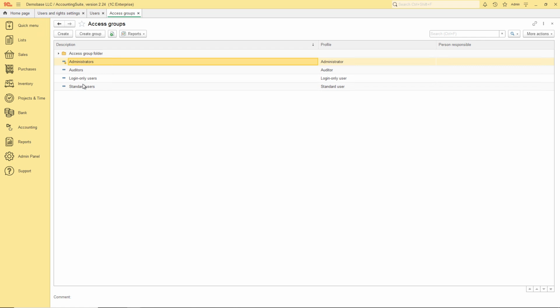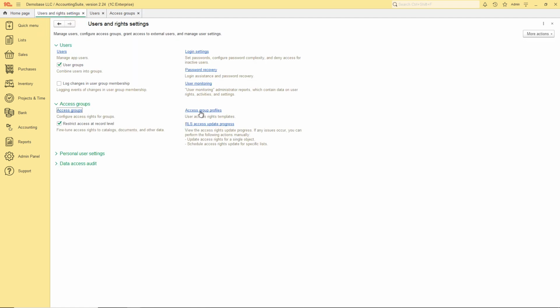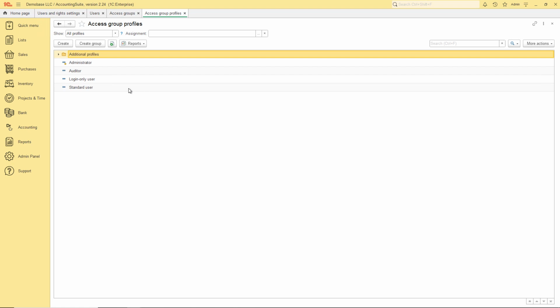Auditors have read-only permissions. They can see all objects and data but cannot make any changes or add new items. The login-only group allows the user to log in and start the application. All users, except administrators, must be added to this group to gain access to the application. If you need to set up a custom access group for your specific needs, you need to create a profile.